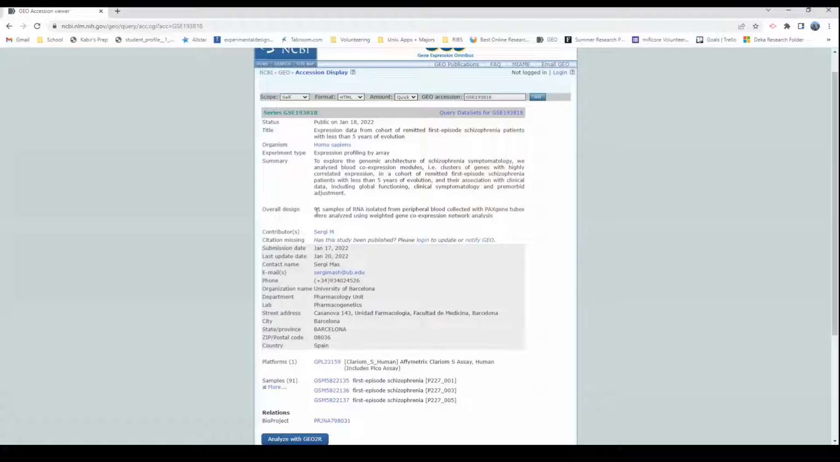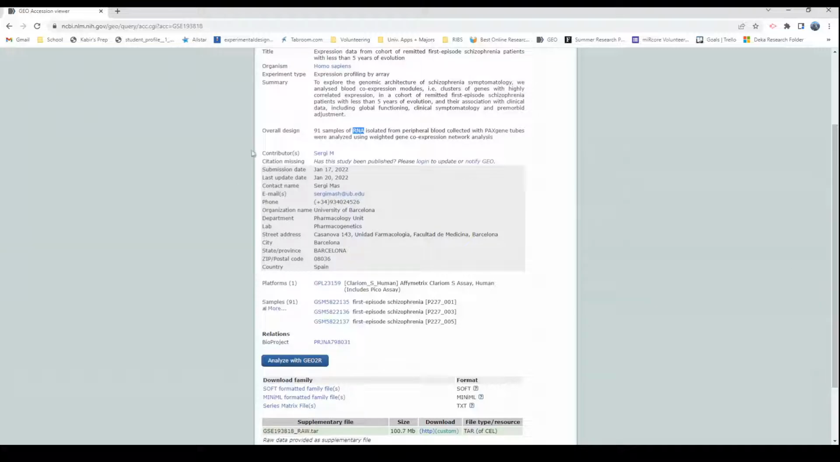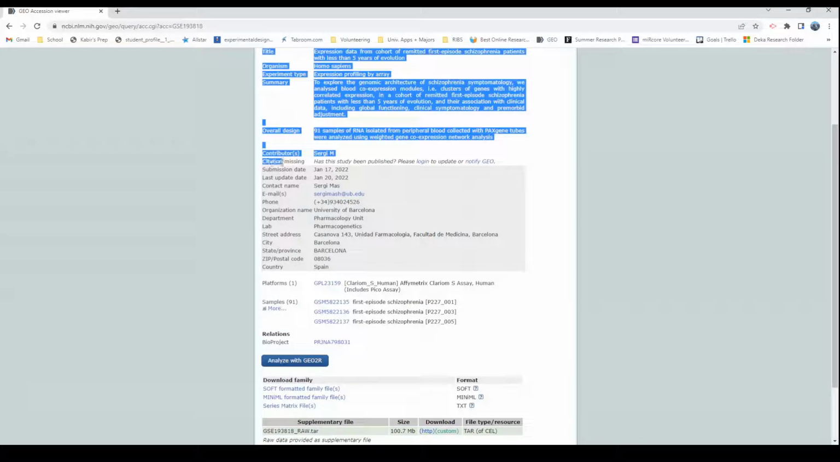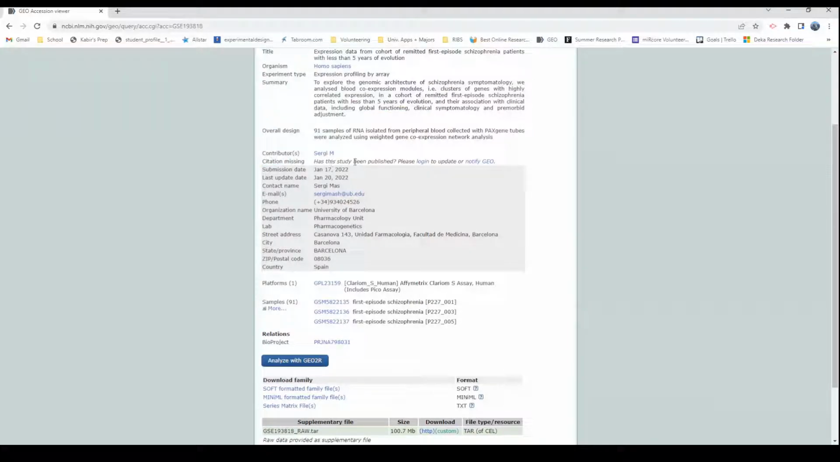And we overlook at the overall design. 91 samples of RNA isolated from peripheral blood collected. RNA is important because this is what's going to directly influence gene expression and levels of proteins transcribed and how cells differ. Going down, you have the contributor on this, and if this study has been published in existing papers, there'll be a citation here. This study has not been published to the knowledge of GEO, so there's a citation missing.